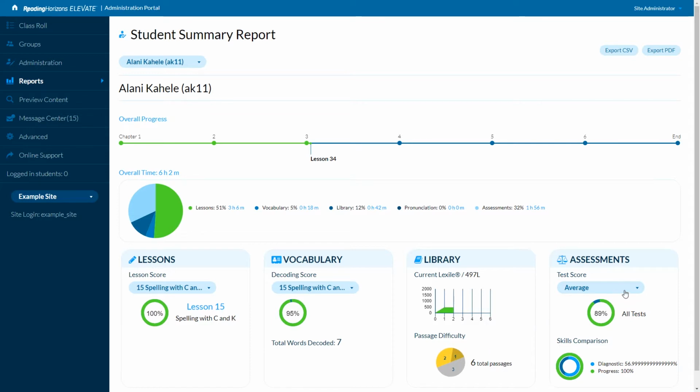The assessments box shows the average score on chapter quizzes and tests. You can use the drop-down menu to load the score for any specific test. It also displays a comparison of the diagnostic assessment score with the completed progress monitoring assessment scores.